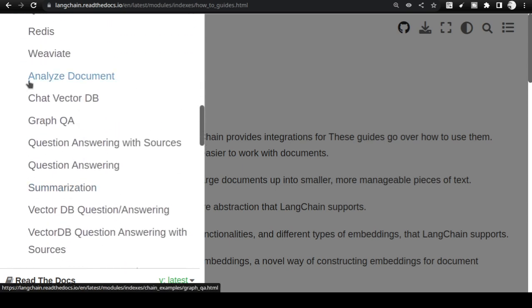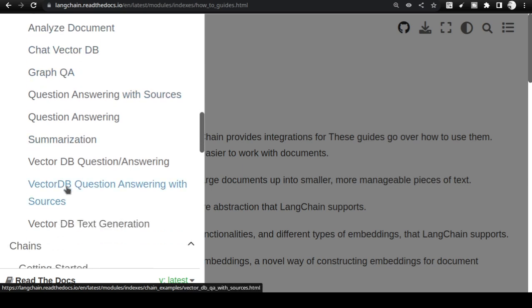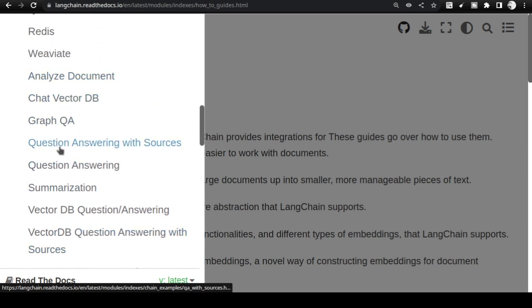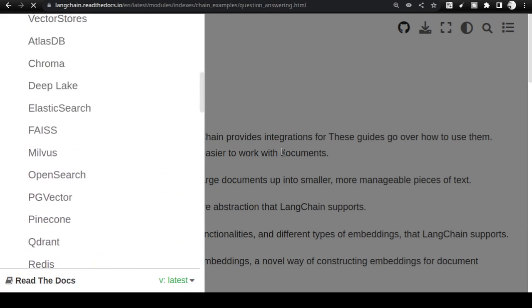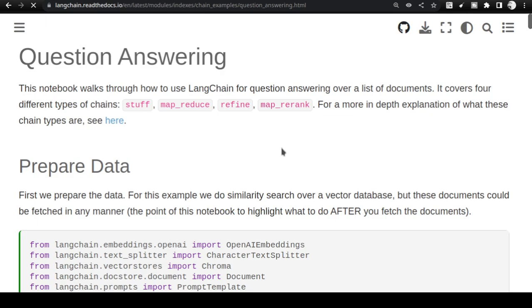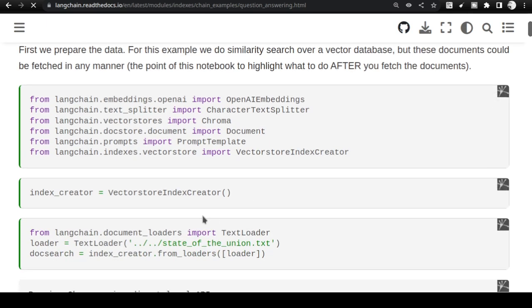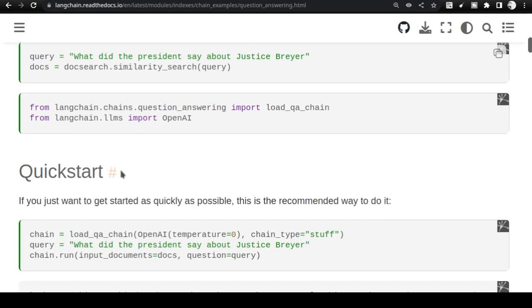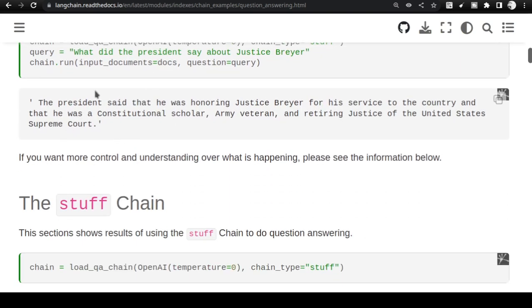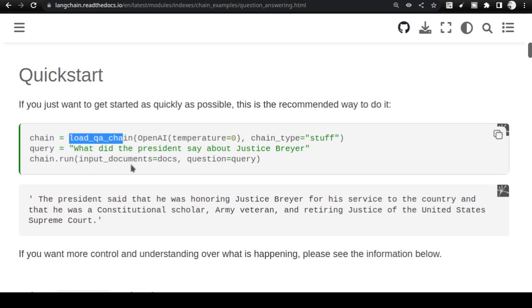But as you come down, after you store the file data, you can use that data and start doing question answering, graph QA, graph question answering, analyzing the document, summarizing the document, etc. This also has chains inside. If I click, for example, question answering, which is much more relevant to what we are doing today, you will see some examples, but the player is the QA chain, load_qa_chain.